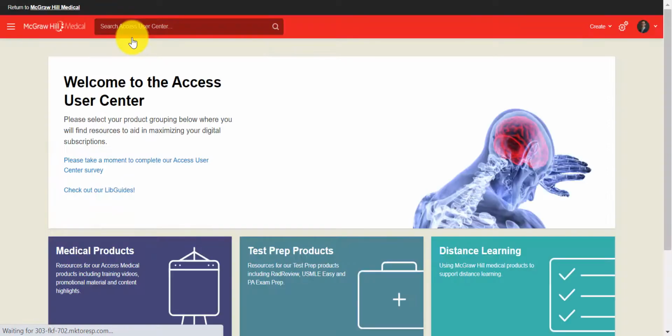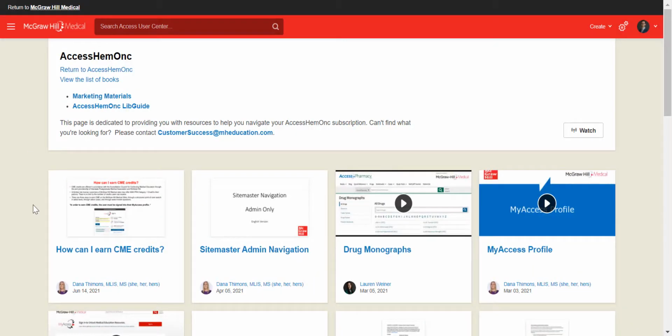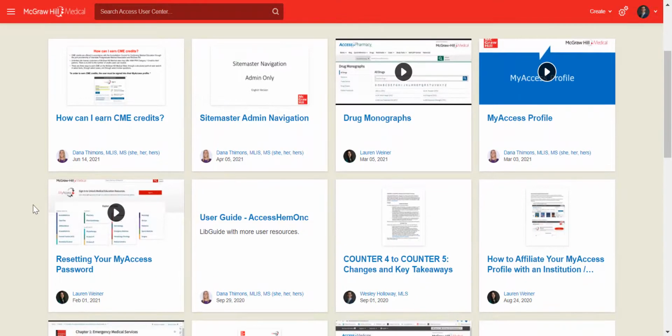the Access User Center, which is our support site. Using the menu in the left and under Medical Products, users can scroll to AccessHemOnc to find more of our helps and tutorials, user guides, and videos for using AccessHemOnc.